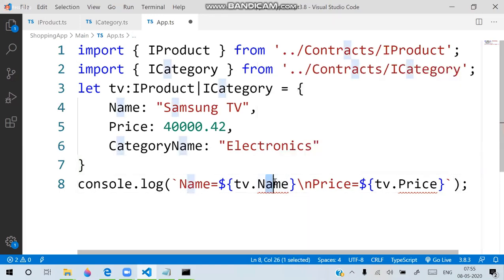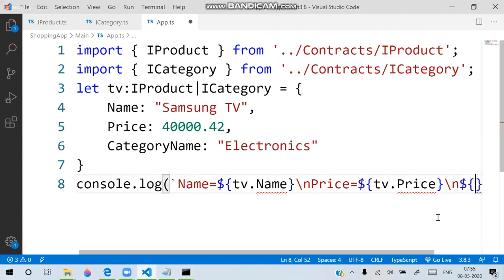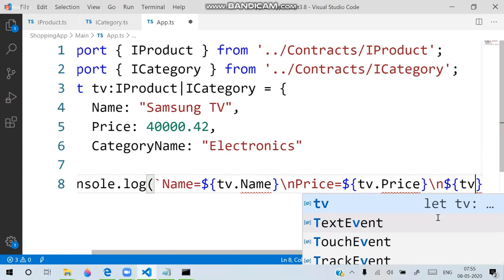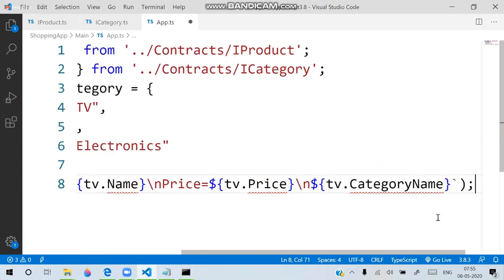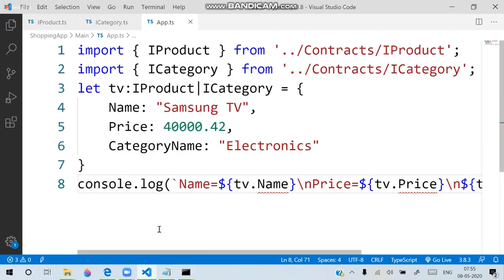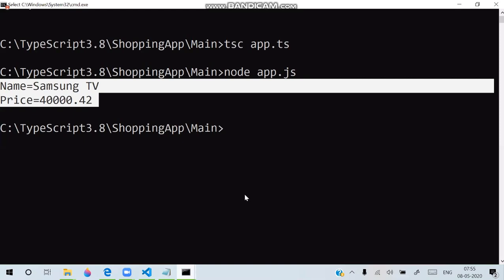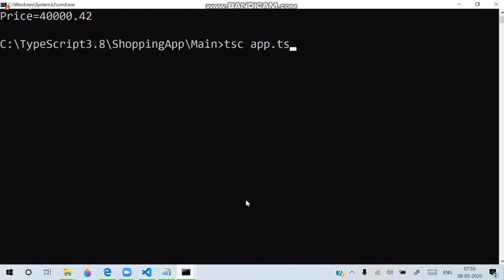Name doesn't exist. Price doesn't exist. I am using another option, $n, which we defined as TV.category name. We are printing that category name. It is saying that it doesn't exist. All these don't exist. I will compile and run this. It will show an error saying that name, price, all are not there.